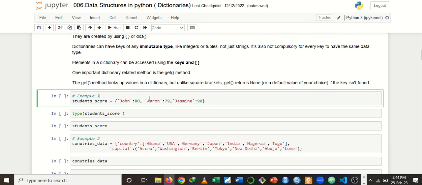So putting this in a dictionary, you will see that I will use the name as the key. This is what you call the key. Then you bring a colon, then the value, right? Whatever comes after the colon is referred to as the value. Whatever comes before the colon is referred to as the key.